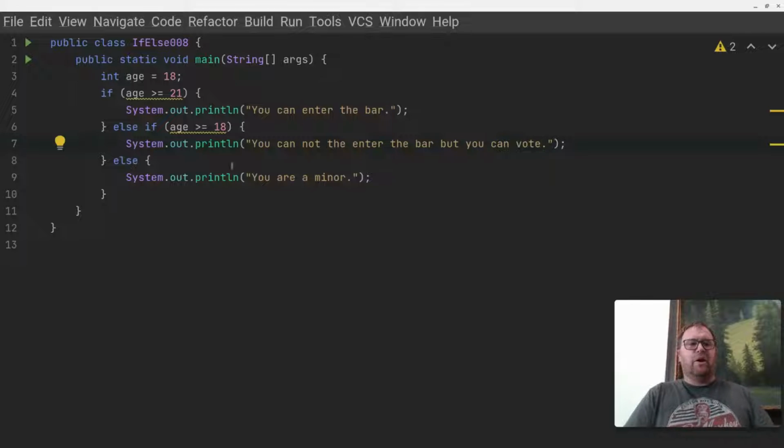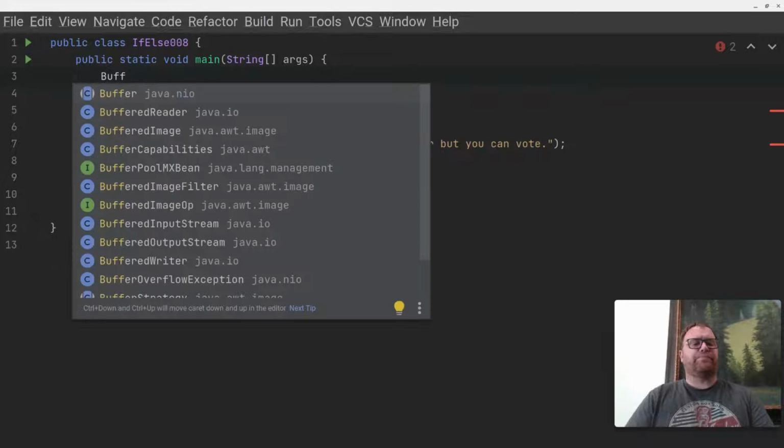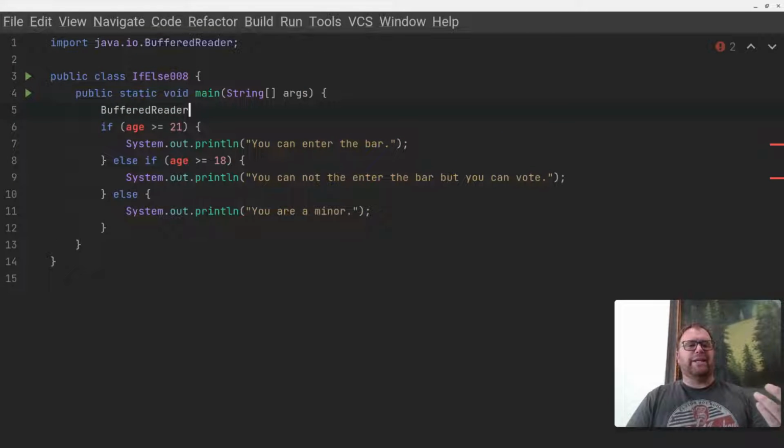So that's if we hard code in the age, but let's create an instance of a class, BufferedReader. Okay, so we're going to say BufferedReader, and I actually deleted out my age. That's why it's turning red here. It's saying, hey, we don't know what this is. I'll put that back in.